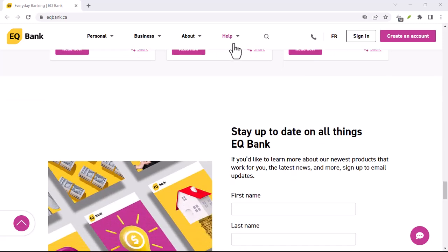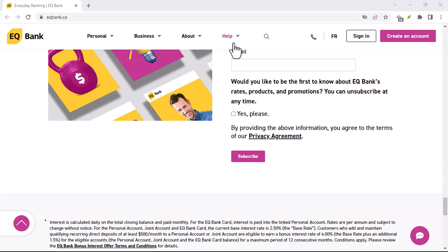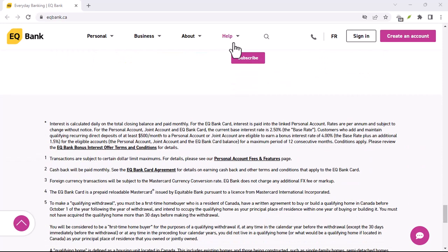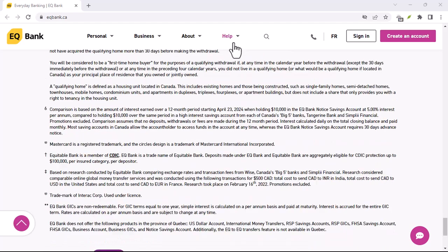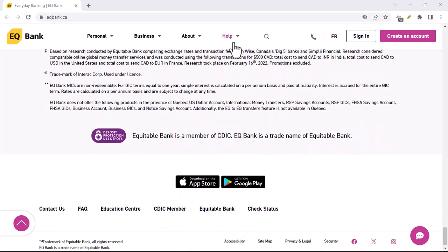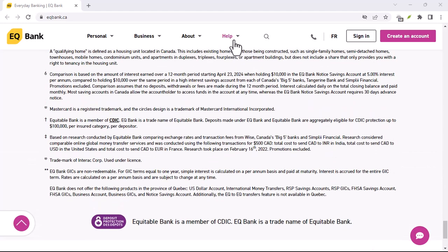Updating your EQbank app is a simple process that can significantly enhance your banking experience. By following the steps outlined in this video, you can ensure that your app is always up to date and ready to serve your needs. So, what are you waiting for? Go ahead and check for updates to your EQbank app right now.